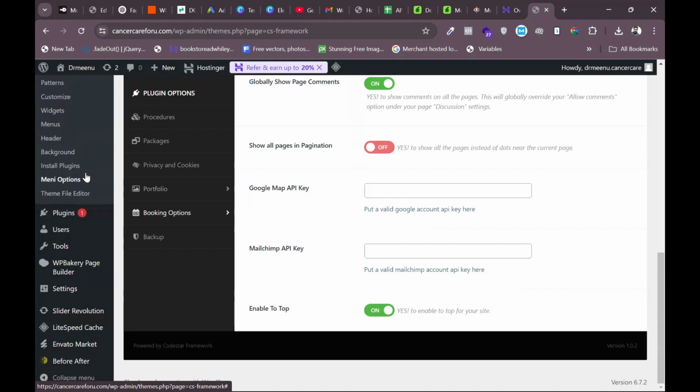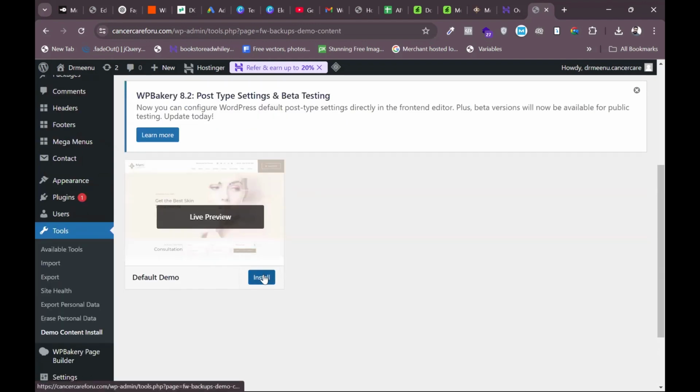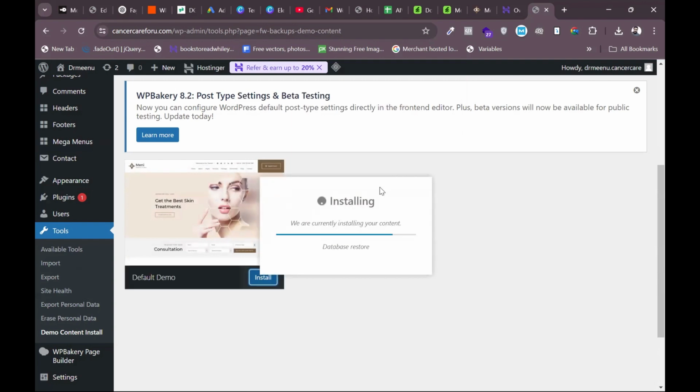This is the option. So in the tools, we are getting demo content installed. Just click on this option and see, this is the demo installation, and then click on install. All right. So it will take some time, and see, it is installing the demo content.